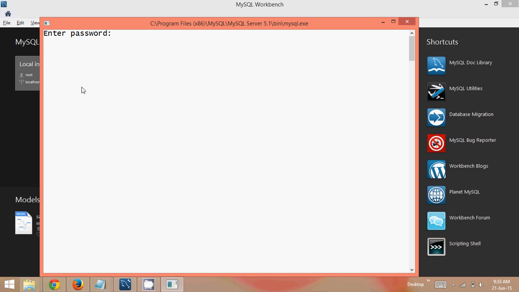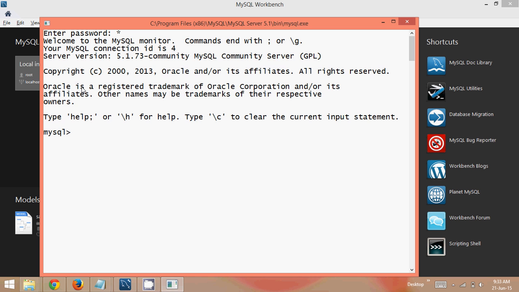Since I'm using this MySQL only for testing purposes, the password I'm using here is 0. If I just enter 0 and OK, that's how your MySQL console looks like. Now in this MySQL console, we can create database, we can create tables, we can insert values, we can fire lots of queries. But the problem is, everything you fire here will be console-based.